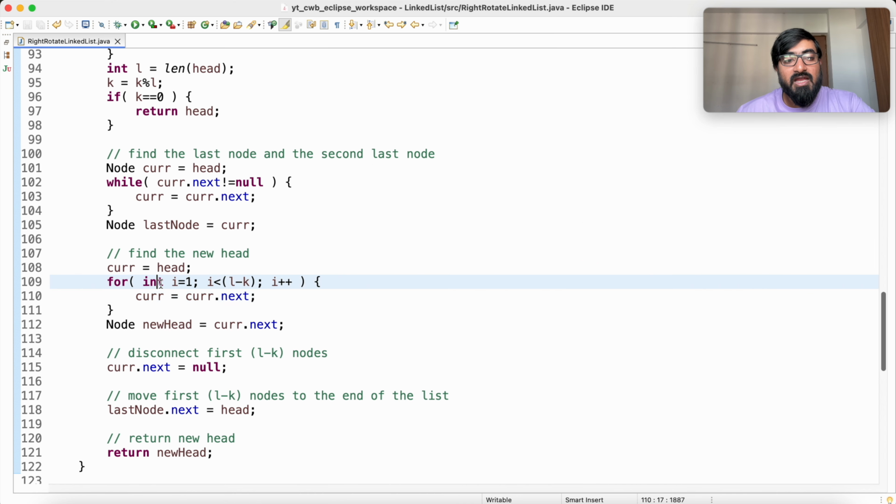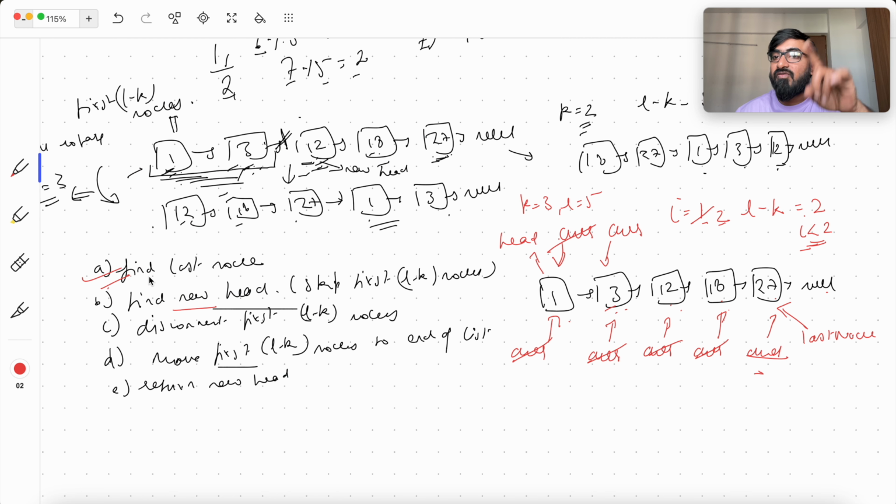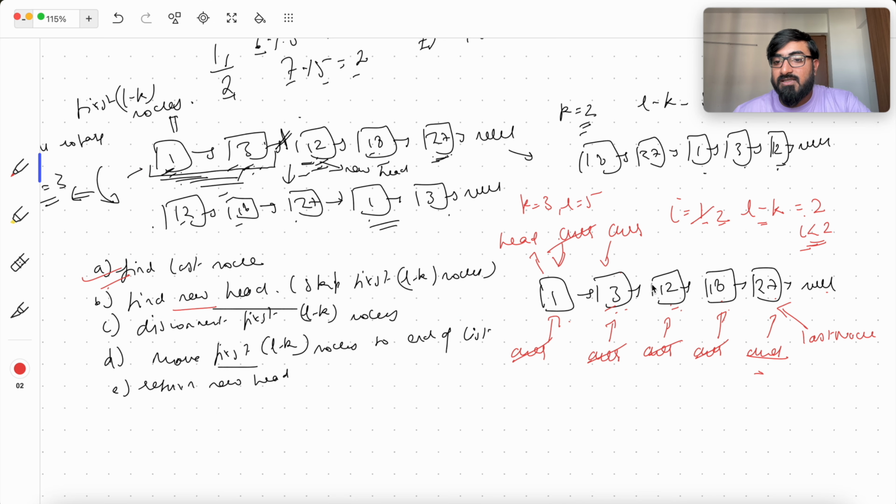That's why we start with I equal to 1: when you set current to head, you are already at the first node, and you have to skip the first L minus k nodes. If you start with 0, you will count one more node and end up further along. That's the idea. Then you say new head is current dot next.